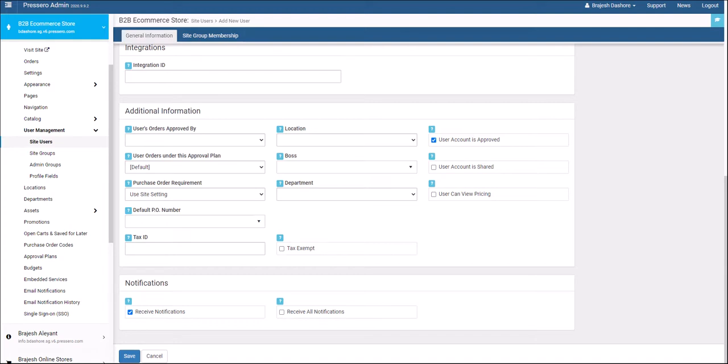The advanced approval workflow allows you to set up any number of approval workflows, maybe based on a product or an attribute of a product or a dollar amount, etc. If you have multiple approval workflows set up, you may select the approval plan that this user must go through for orders that require an approval process. Each user can only have one approval process that their account will follow.